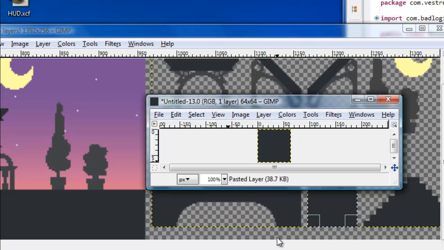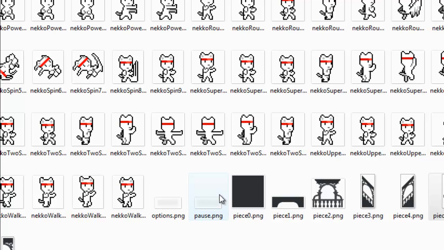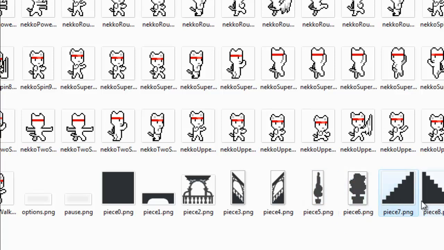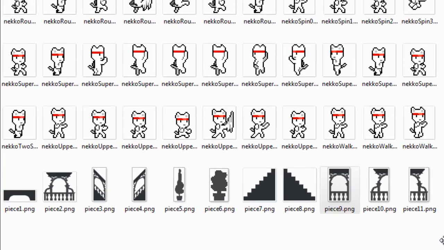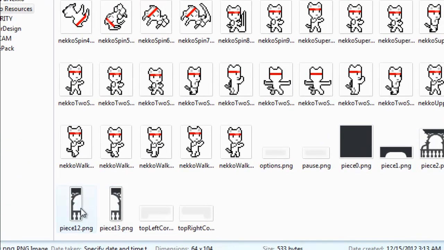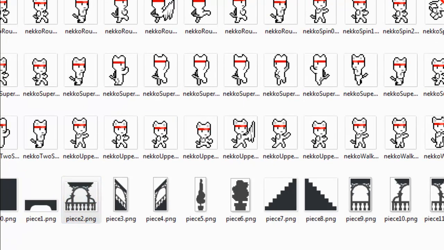So the way I'm going to name this, I'm going to name this piece 0, just like what I named it in this folder right there. Piece 0, piece 1, piece 2. And then those are the plants, steps, and so those are the map pieces that we're going to be using. And I explained how I cut up piece 12 and piece 13. If you put them together, it's actually just piece 9. And piece 2, we cut it up into piece 10 and piece 11.